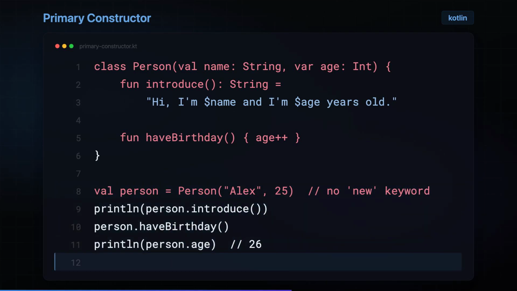No separate field declarations, no this.name = name assignment, no getter/setter boilerplate. Java needs about 15 lines for the same thing.